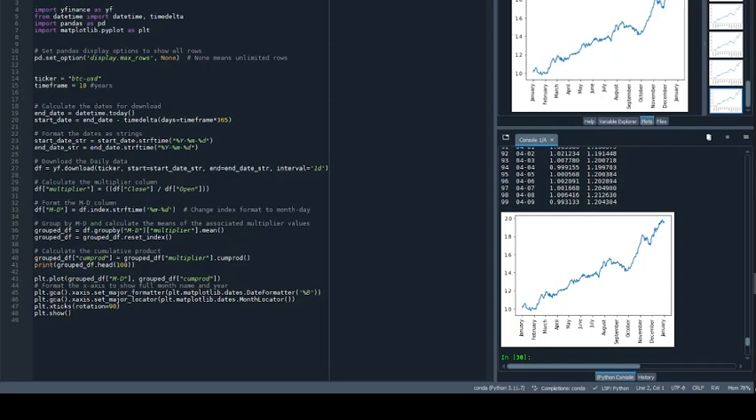So let's go through the code. First, I import the necessary libraries. We will use yfinance again, and also datetime and pandas and matplotlib. The first thing I do, just to show it to you, is I will set the maximum display of the rows to no limit. So the console prints each row, and I can show you how the values are calculated.